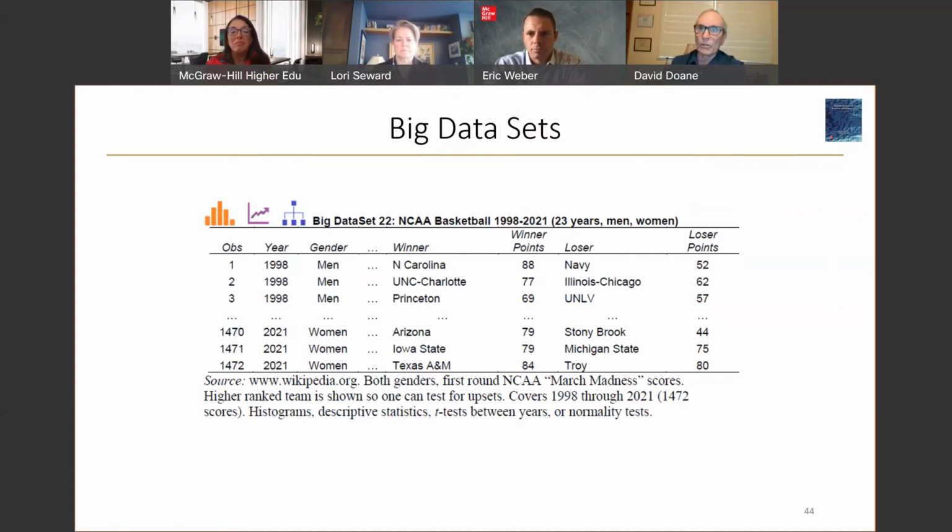Is the win margin different between men and women? Is there a trend over time? Is the margin diminishing? We have 23 years' worth of data right up through the latest year, and we update this annually. So you can ask, is the win margin getting smaller over time? Are they getting tighter, or just what's happening?